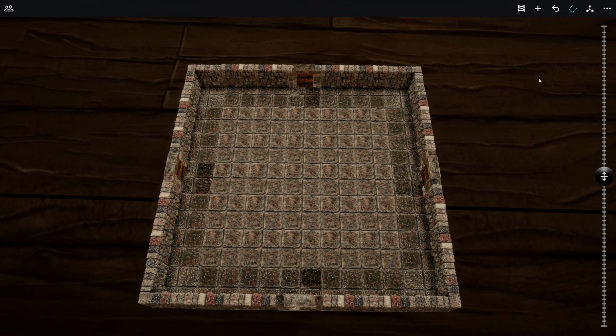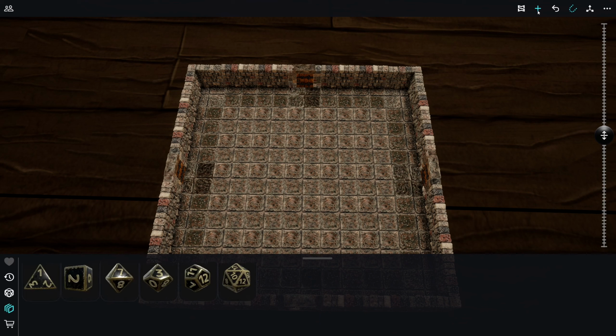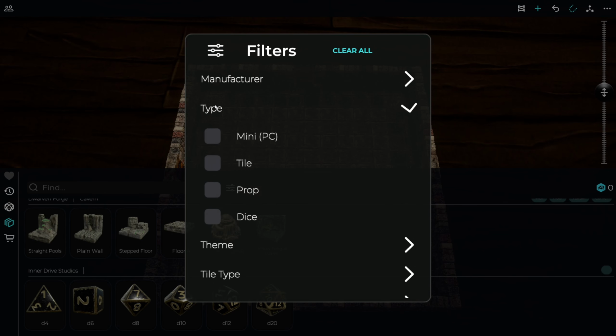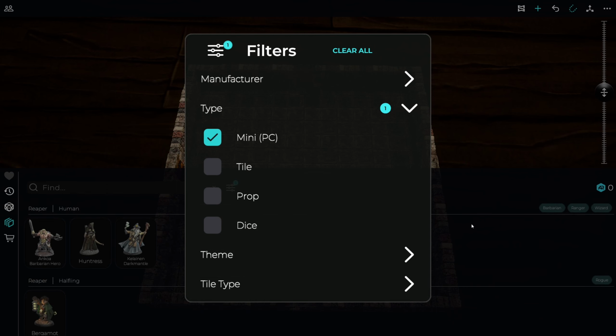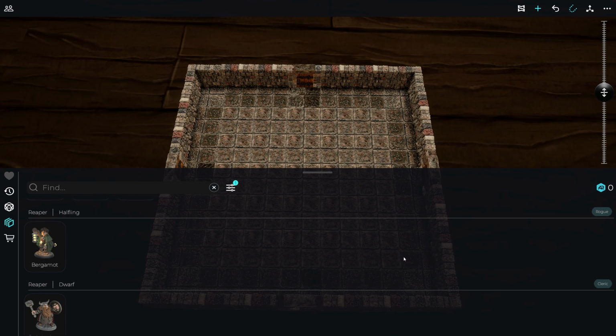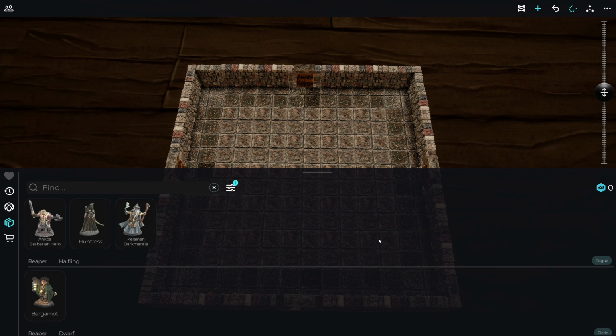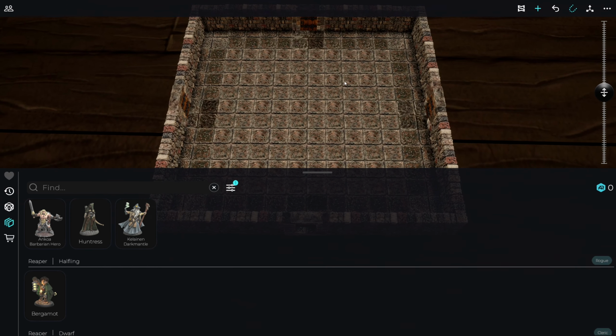Alright, let's place some minis in our dungeon. Open up your inventory and hit the Filters button. Now choose Type, then Mini PC. PC stands for Player Character. You can also just scroll down in your inventory after you expand it, but when you've got a lot of assets, this becomes kind of tedious, and you'll want to know how this filter system works.